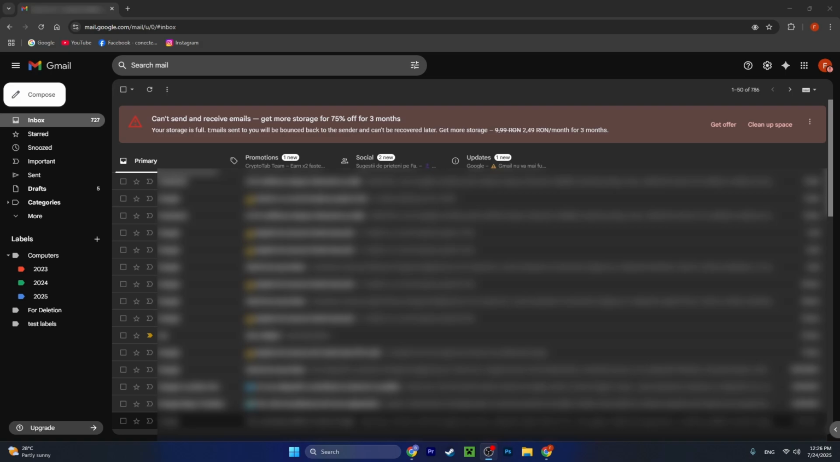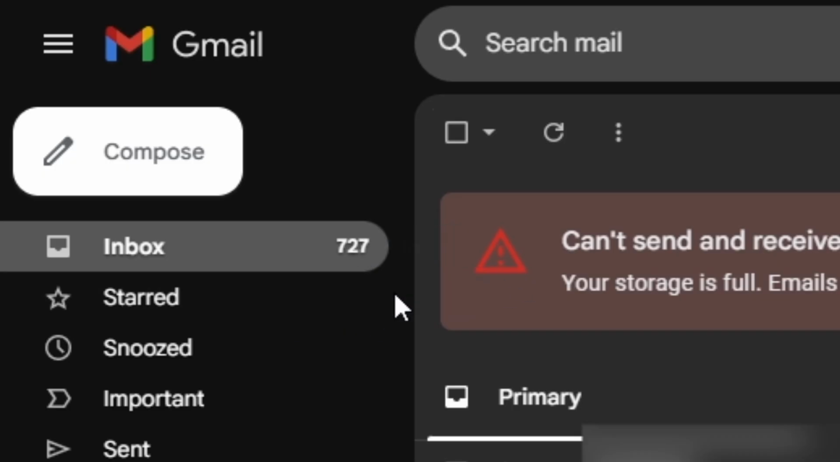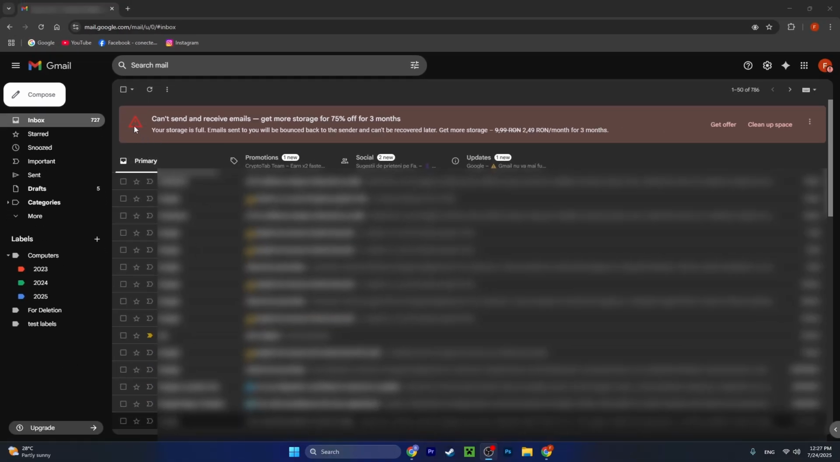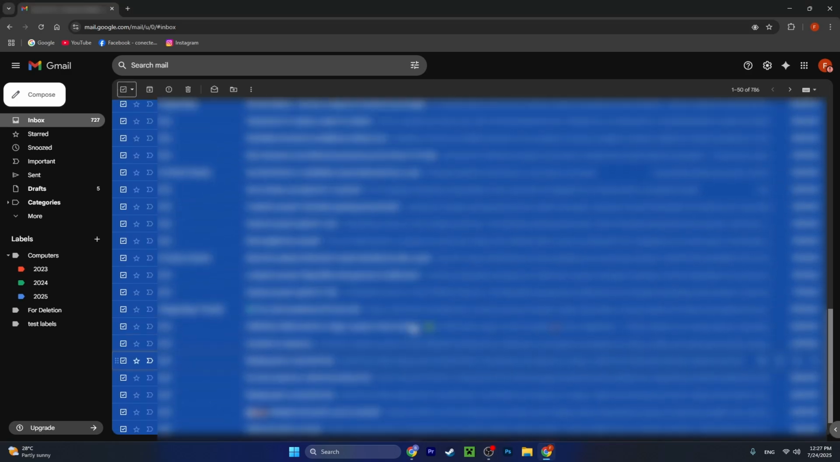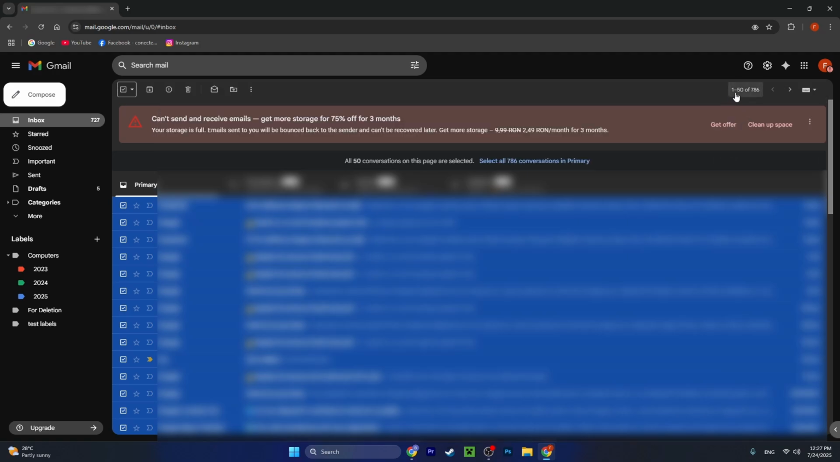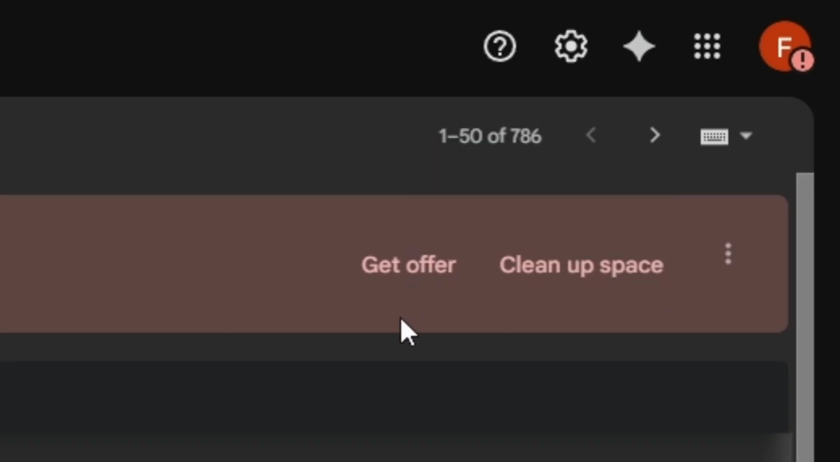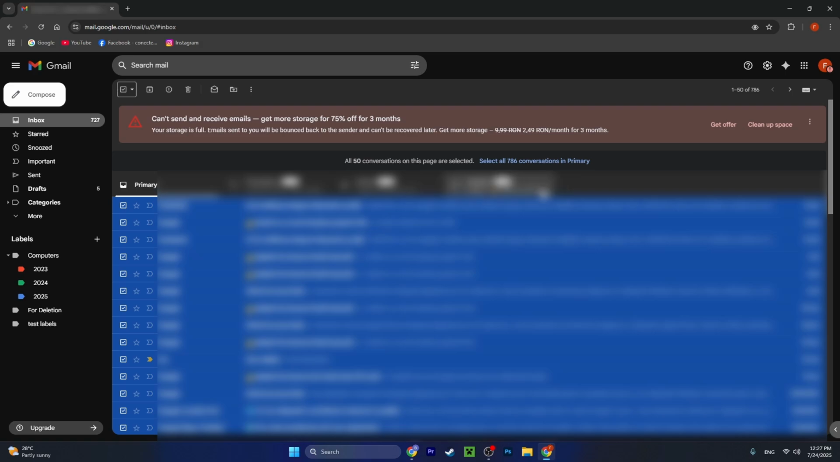Hey, today I'll show you how to delete all your emails at once on Gmail. So I have a lot of emails here, 727 emails, a lot of emails, man. If you take your time and mark this box, which will select every email on this page, you will see that it selected only the emails from this page, which is about 50. And it will take you a lot of time deleting all the pages.